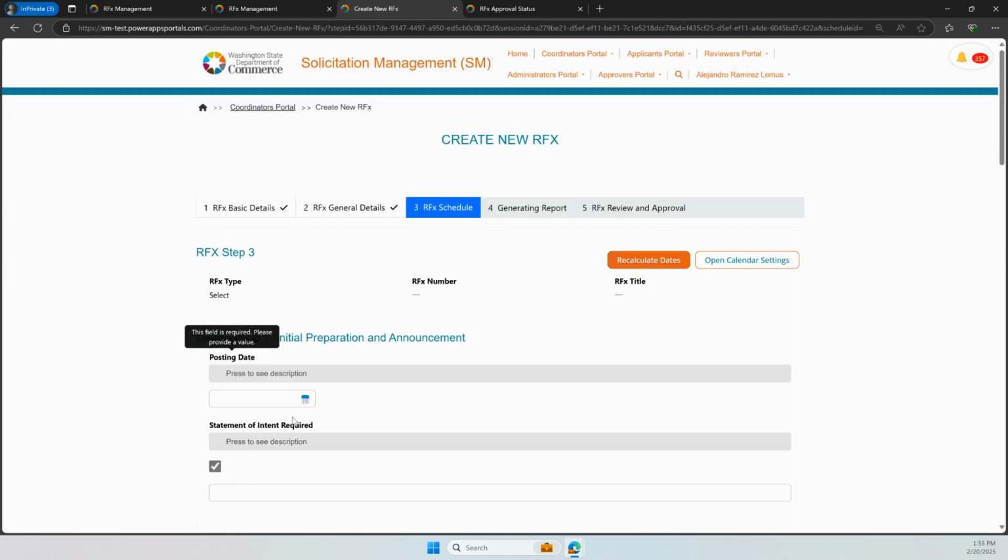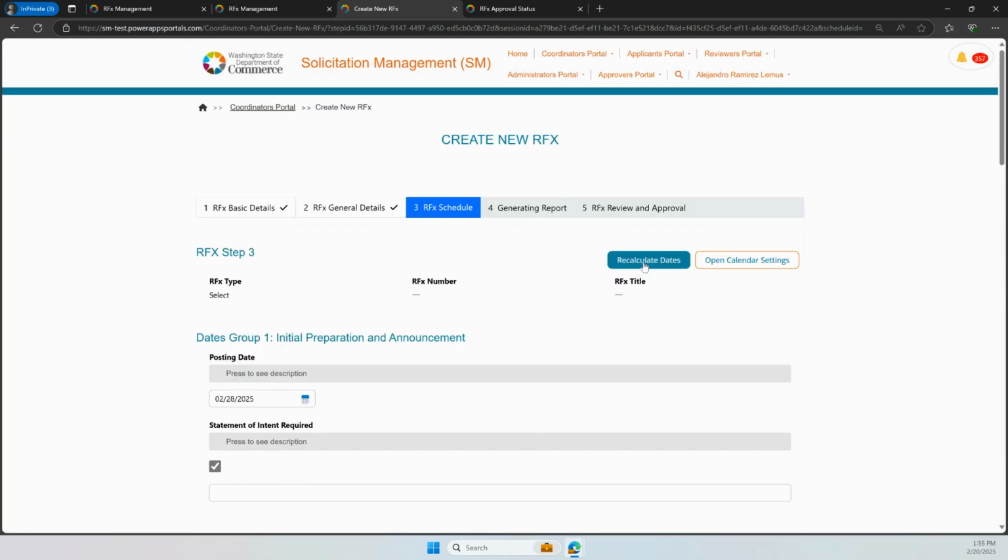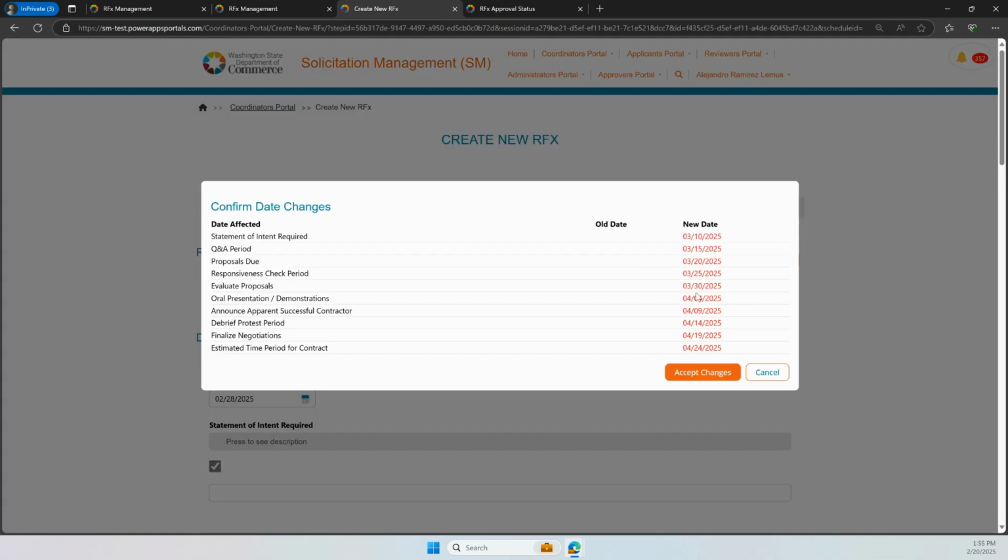Once this is completed, they will choose the posting date. So here I'm going to say that the posting date is February 28th, and then I'm going to open calendar settings here to ensure that I am happy with these numbers. And then I'm going to recalculate dates. So what happens here is that there are no dates currently entered, and this will be the new dates that will be entered for the coordinator to utilize as their base dates.